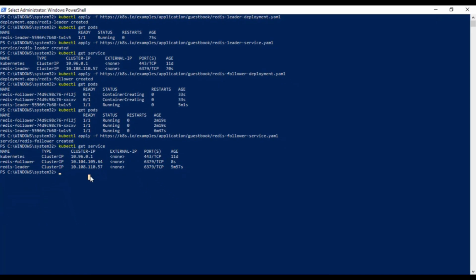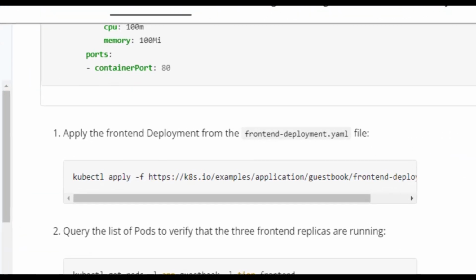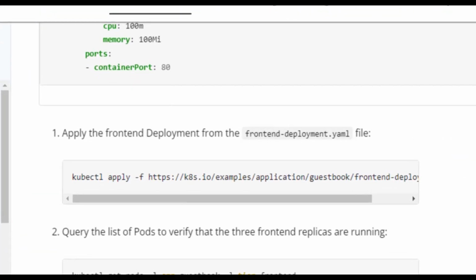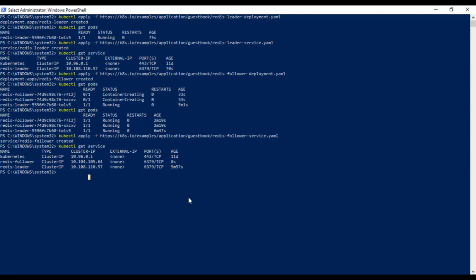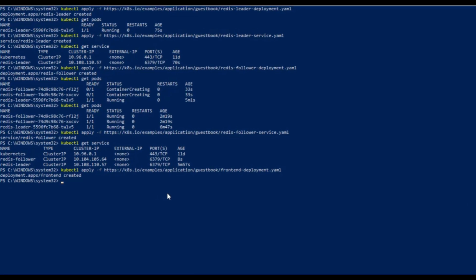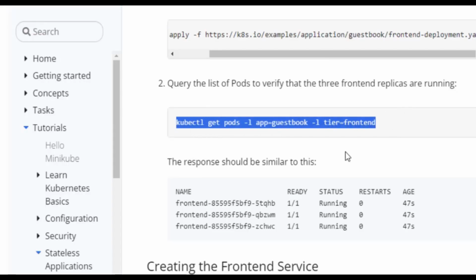Now that we have the Redis storage for our guestbook up and running, the next thing we need to do is start the guestbook web server. Like the Redis followers, the frontend is deployed using a Kubernetes deployment. So first we will create the deployment for the guestbook frontend the same way, using the kubectl apply -f command. Once it is created, we will check the list of pods to verify that the 3 frontend replicas are running, because we set the value of replicas in our file to 3.